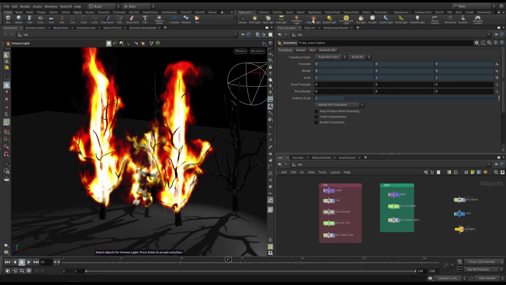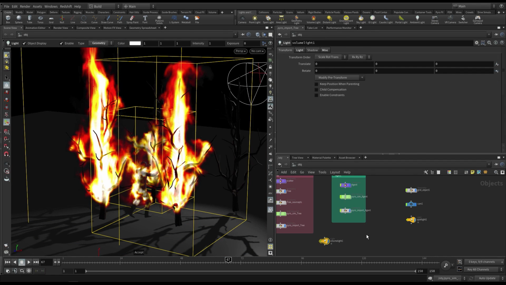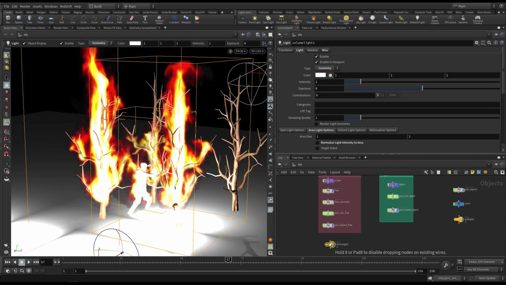And I'm going to click on the volume light. It says choose the volume you want. So we'll start with the trees. I'll select the tree volumes and hit enter. So this is going to create a volume light for us for the trees, and this does a couple of things. Let me just open this up and just drop this into the netbox. Call this volume light trees.